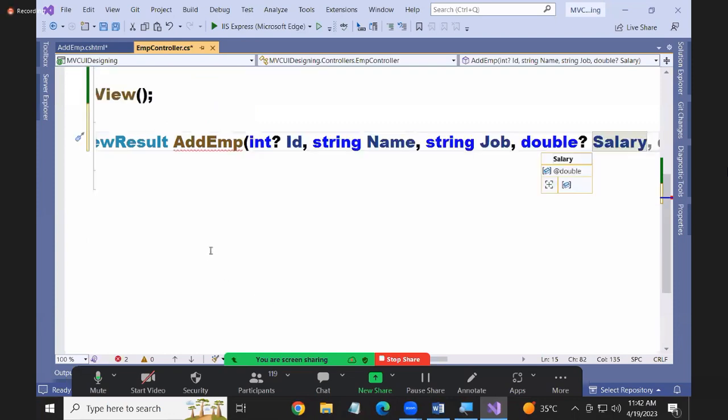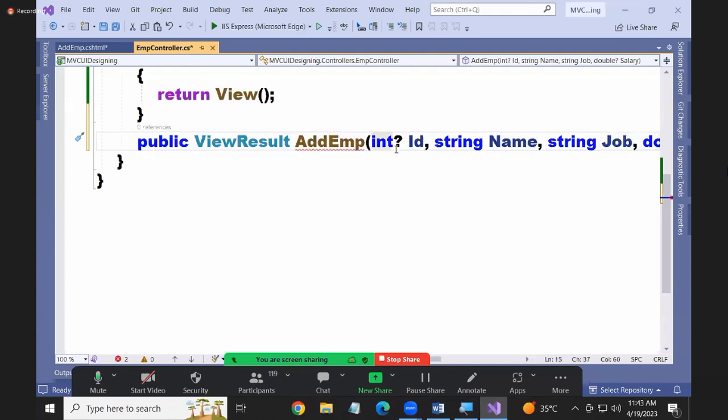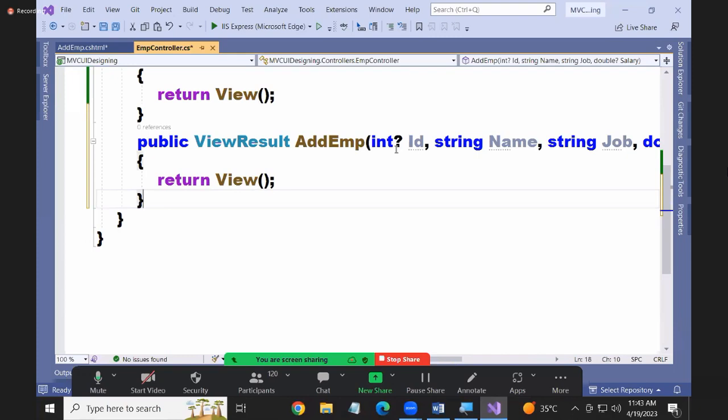So are your control names matching with the parameter names here? Yes, they are matching. Because they are matching, all the four values will automatically come and sit under the four attributes.